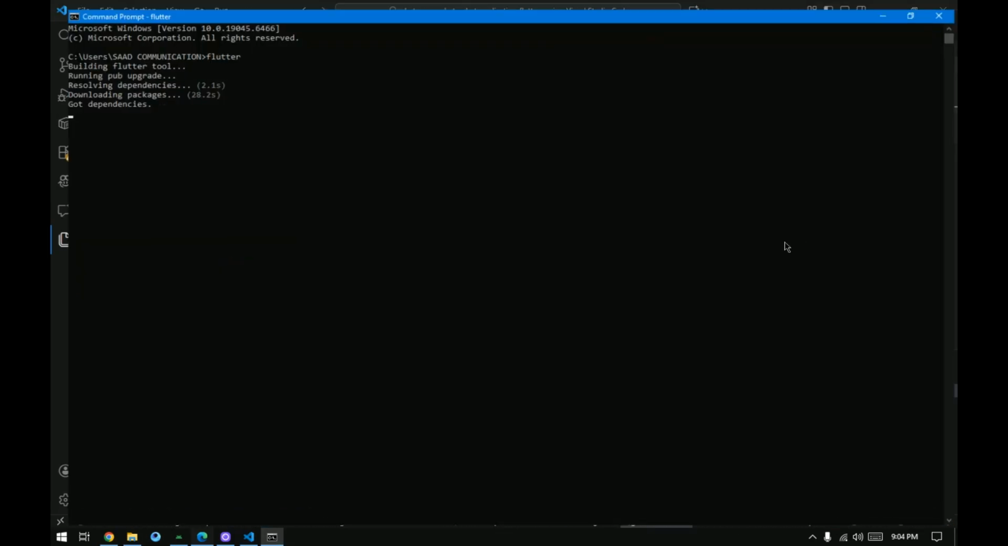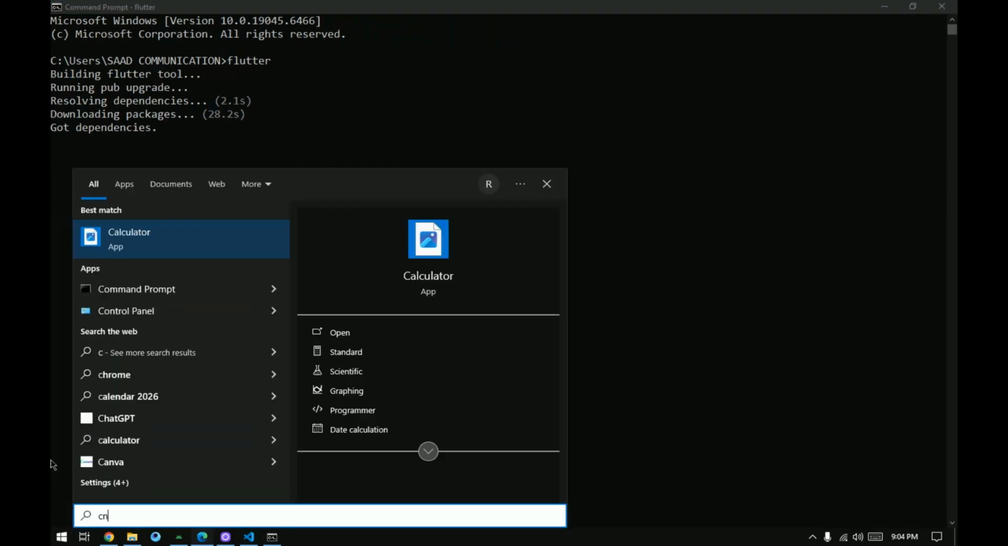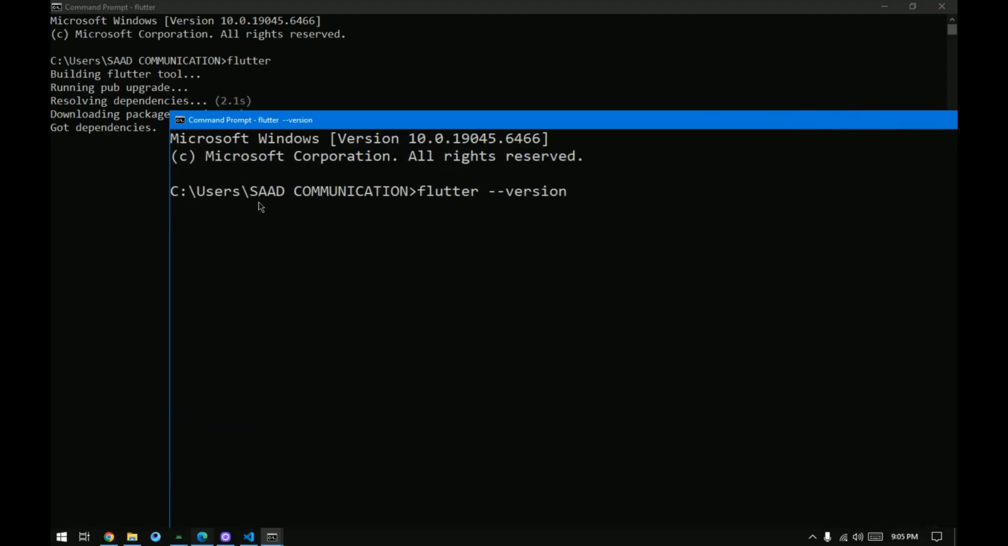So I write flutter. When I write flutter, it is resolving my dependencies and downloading some packages. It just takes some time. To see if my Flutter is downloaded successfully, I write flutter --version. When I wrote it, it gave me a version, so that means our Flutter is downloaded. If it gives me any error, that means my Flutter is not downloaded. Okay, and now let's see.